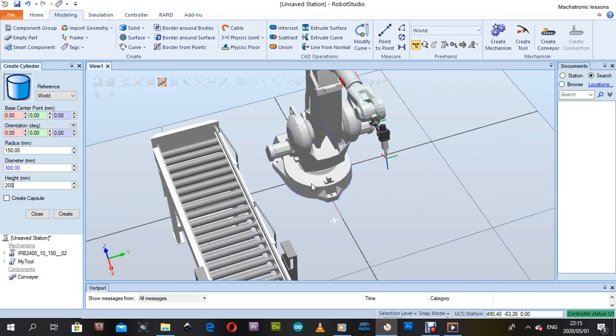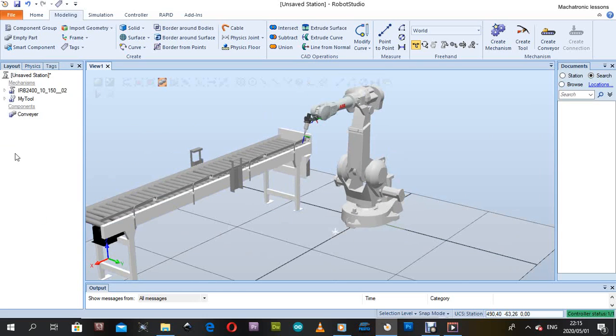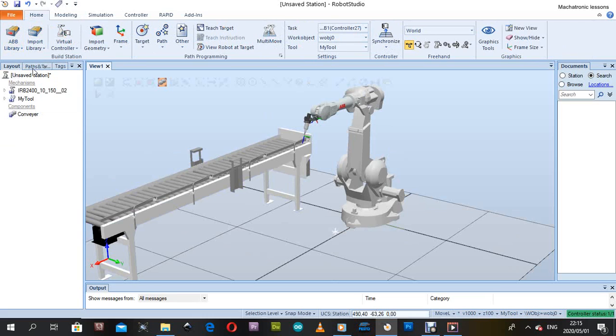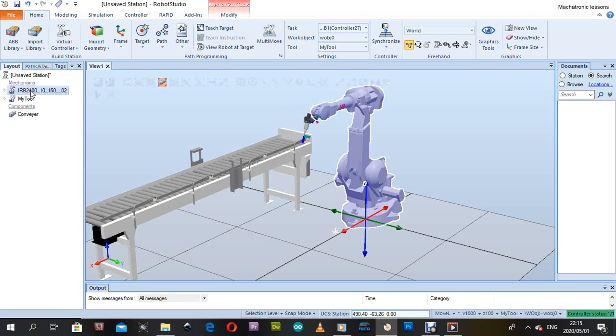So the box must be somewhere here. I mean the cylinder. Let's say close, right? Close. Now you have your cylinder. Where is it? Go home. We have to have the cylinder. This is whatever is not the conveyor. Okay, I think I closed without saving.